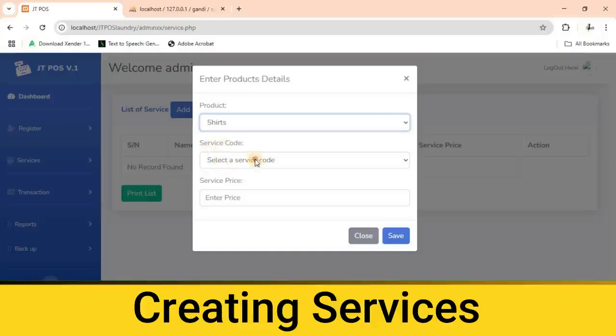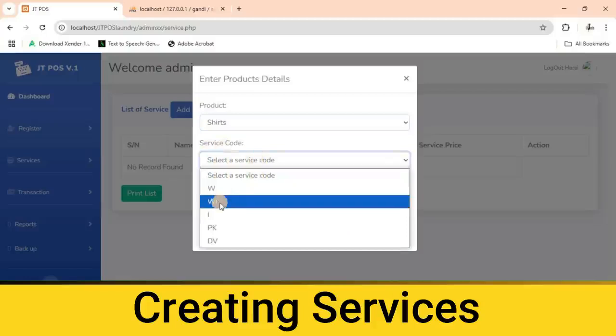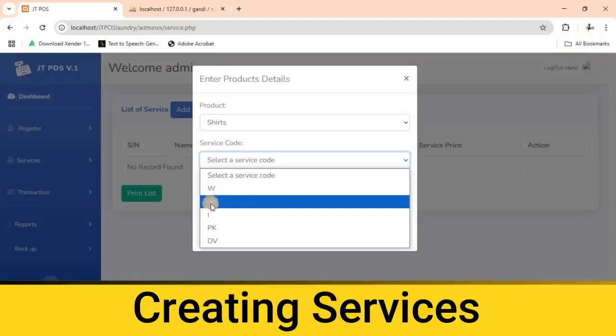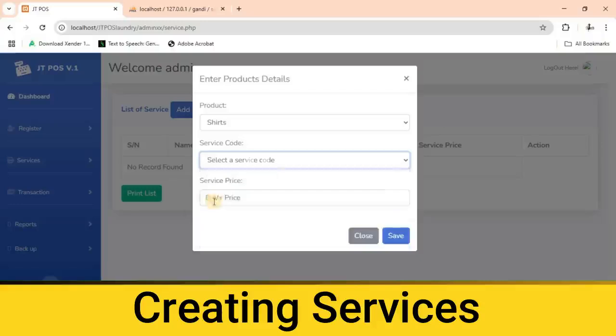I want to create a service for this shirt. Now what service will I be adding to this? I want to create a service for washing and ironing. So I'm going to select washing and ironing. If I want to create a price for only washing of skirts, I can select this. If it is washing and ironing, I will select this. If it is ironing of shirts alone, I can select this, but I'll just go for washing and ironing.